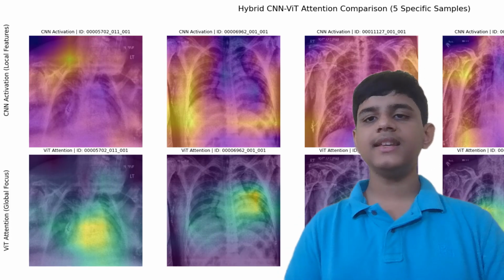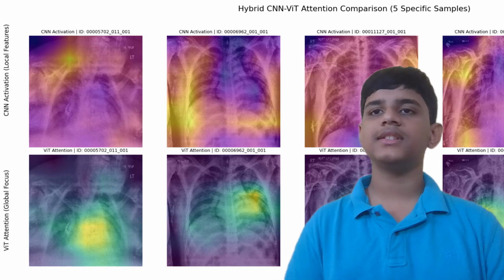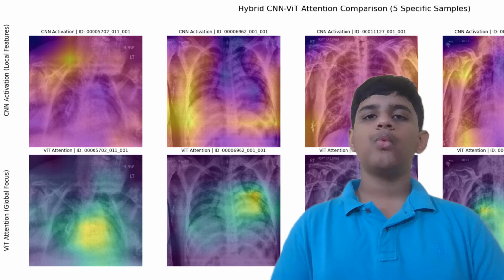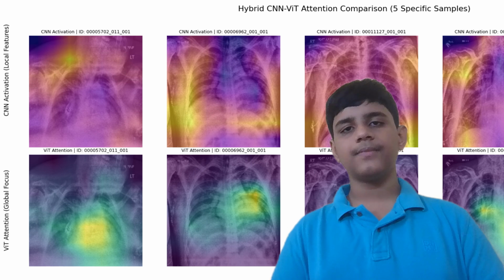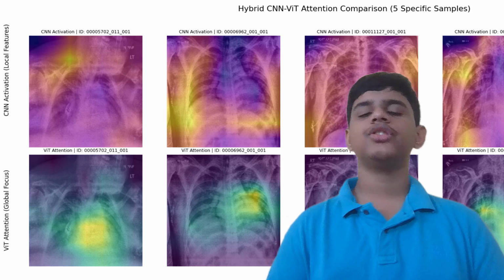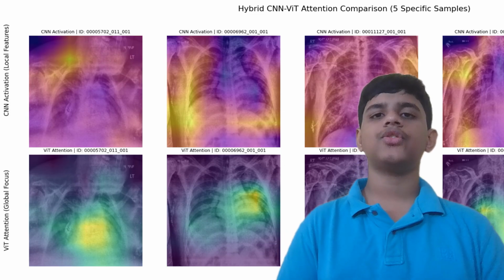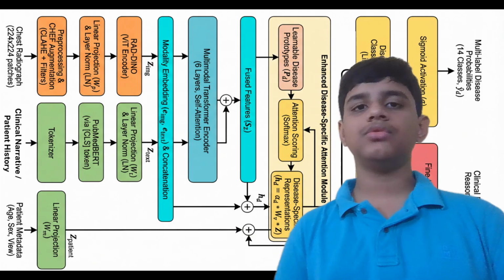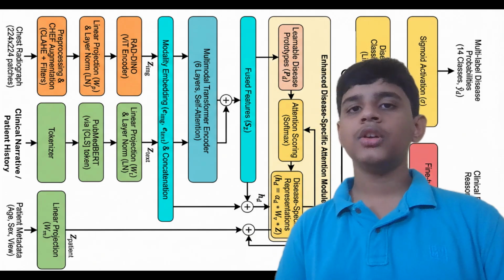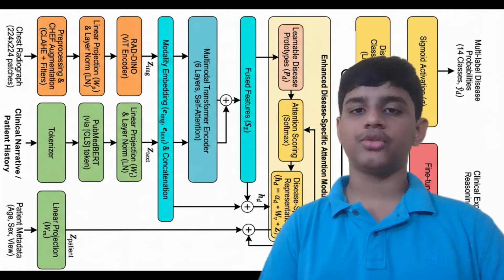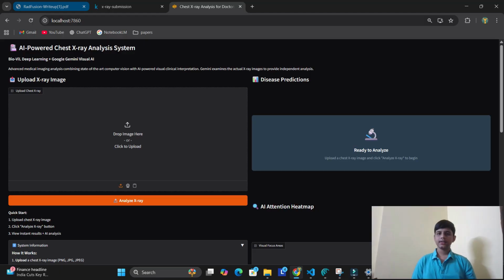Here you can see how RadFusion focuses on the specific localized area where it is seeing the condition. This makes it a lot more credible and trustworthy than the previous state-of-the-art models. Several novel components have been introduced to the traditional architecture to improve its performance and to make it more trustworthy and interpretable. Here we have a small demo of the application.